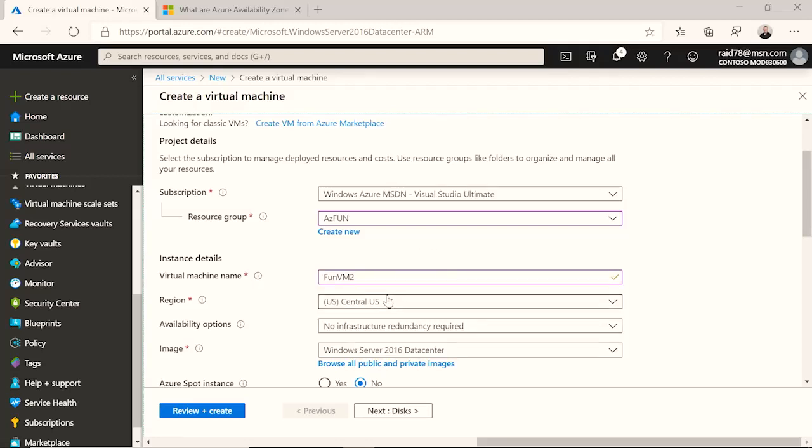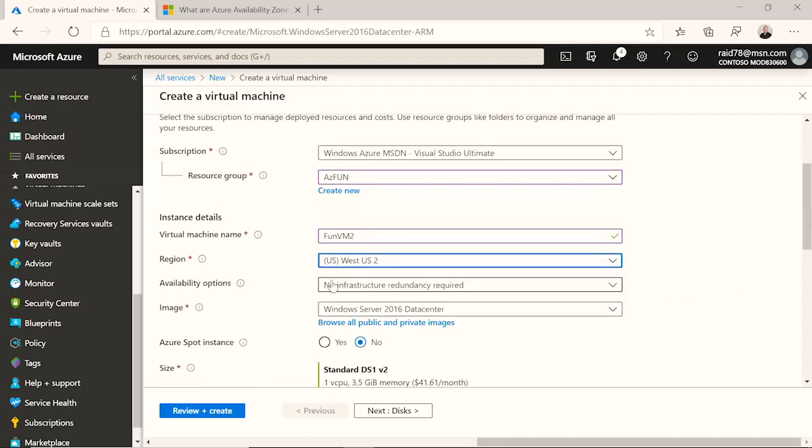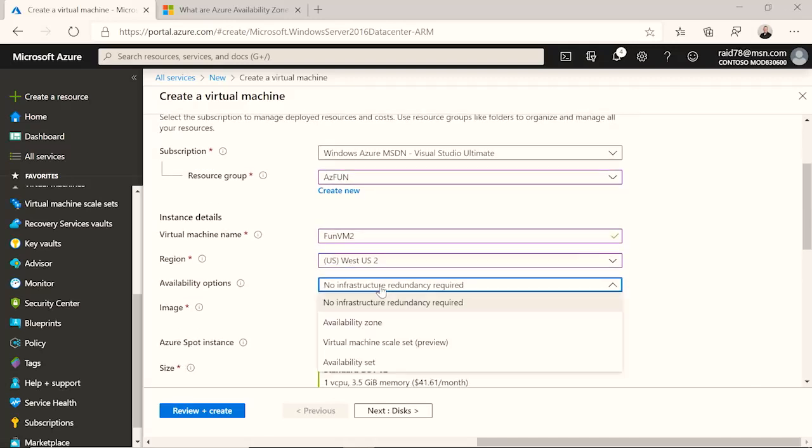I can choose what region I want to put this virtual machine in. I'll choose West US 2. And notice it comes up, it says availability options. And if I click on the down arrow, notice I have the ability to choose a zone or a set. And I have this option called preview.